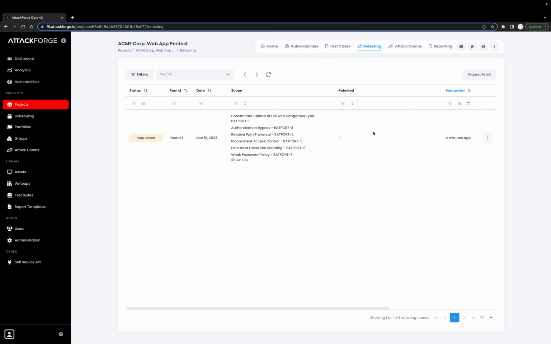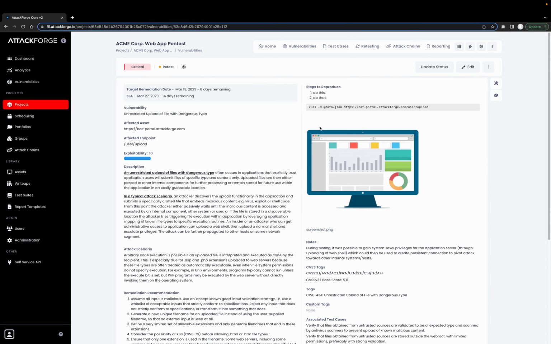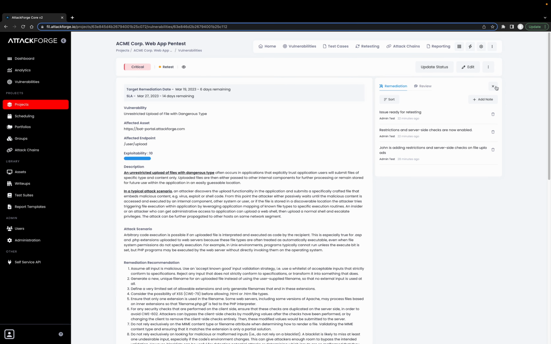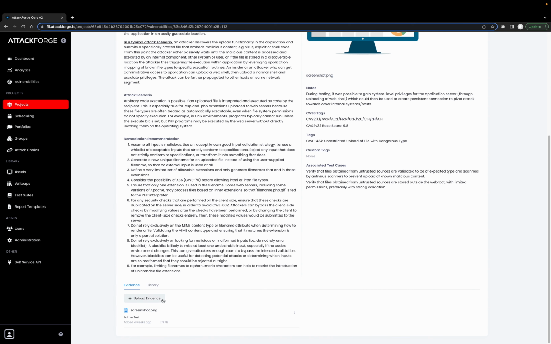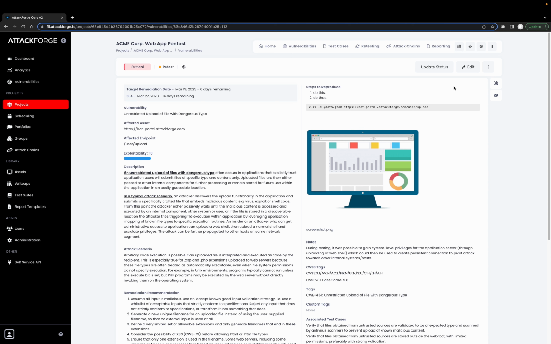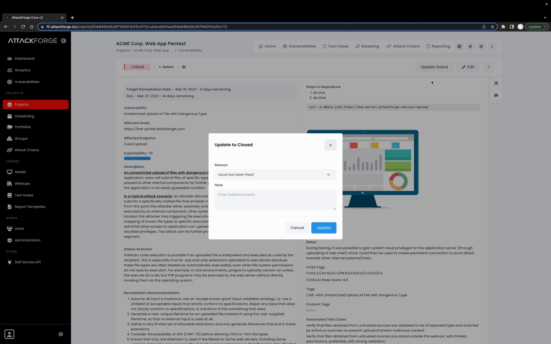We're going to start our retest by working through each vulnerability that's in scope. We're going to click on each vulnerability and see all of the information that's been included as part of the remediation. This is going to help us understand where the engineers have focused their remediation efforts. We can upload supporting evidence if we need to capture the results of the retest. Otherwise, we can choose to close the vulnerability if it's been fixed, or reopen the vulnerability if it hasn't been fixed. Let's go ahead and close it.